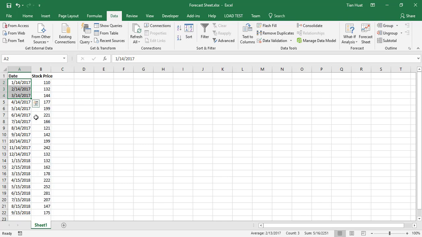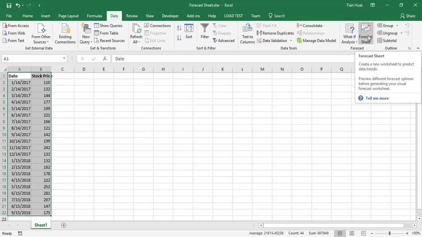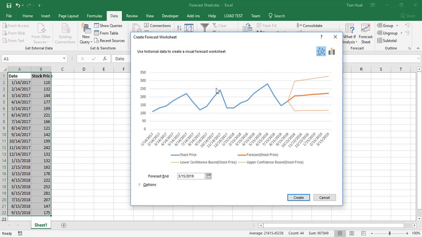Now to create a forecast sheet, let us first highlight the data we have, go to the forecast sheet, and click on it. Now this is the forecast sheet. We have the monthly data plotted in the blue line. This is the existing data, and the orange line represents the forecast data. So the thick line is the forecast data, and the thin lines are the lower confidence bound and the upper confidence bound.